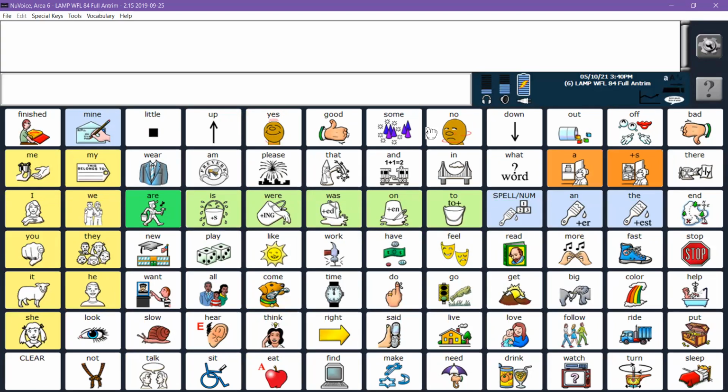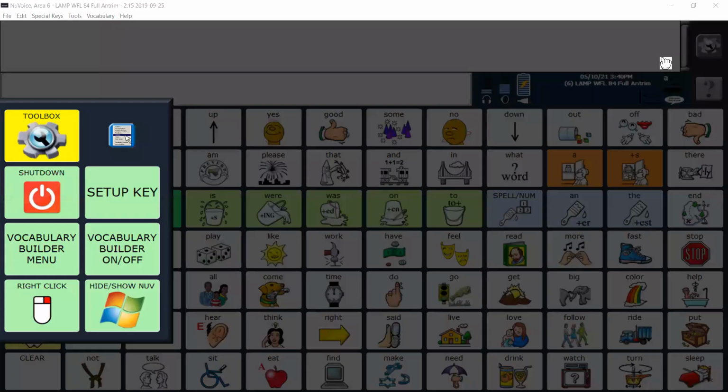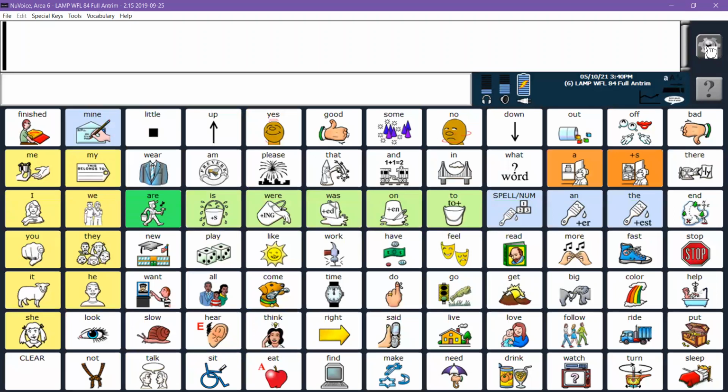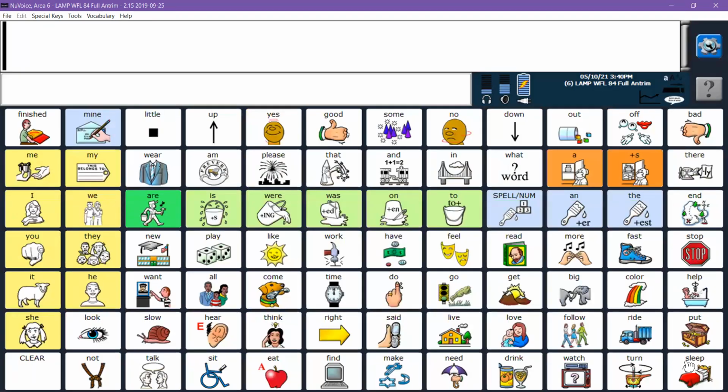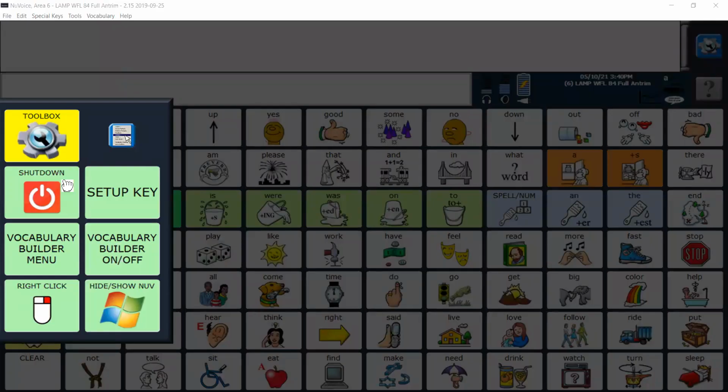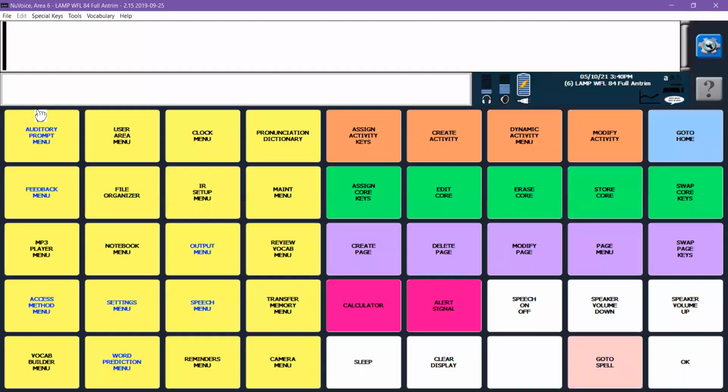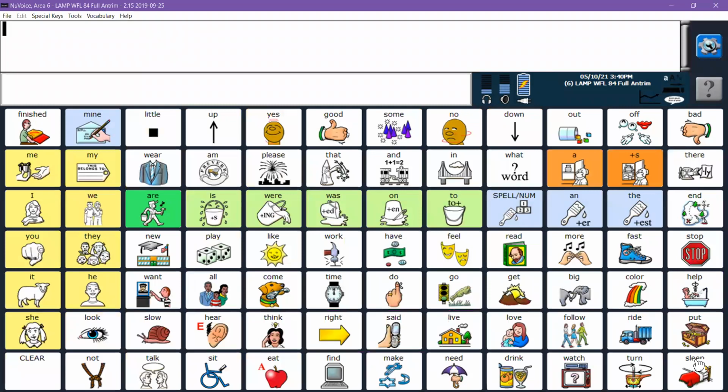But say I want to add some words or do something to my device, I can just plug in that USB and it should have turned blue, but sometimes it won't turn blue. It may just stay that color. But once I click on it, you will see that I have access to it now. And so I can go in here and do anything I need to do. With Vocab Builder or with Toolbox, I have unlimited access. So that is how you create a USB override.